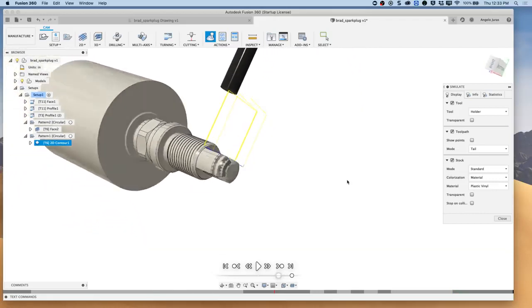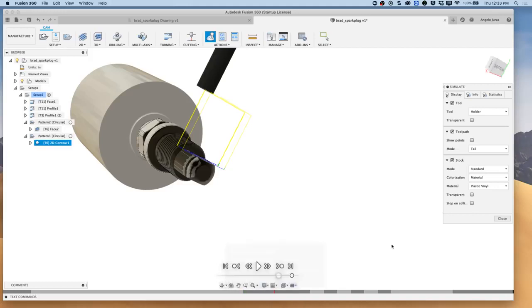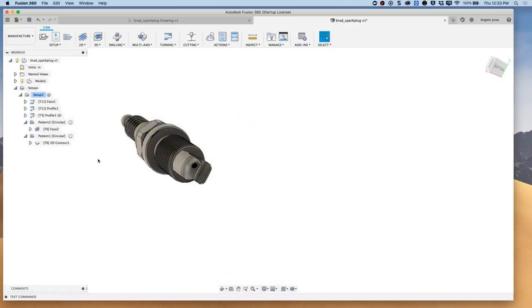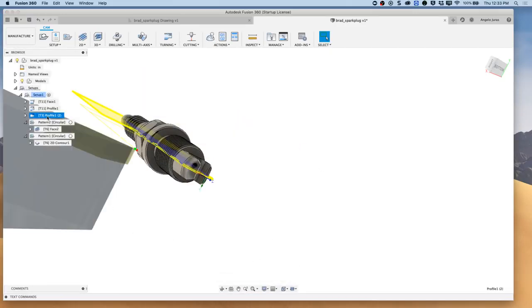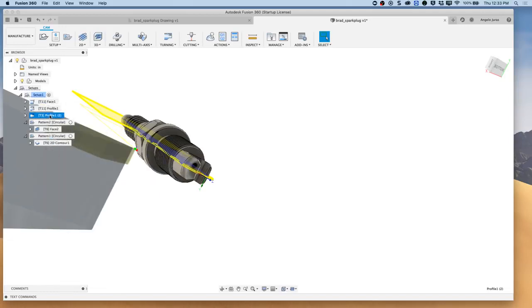Alright, so that's what it looks like so far. It looks good, but I see this red collision here. So that's on operation profile 1, 2. Let's take a look at that really quick. Is it this guy? Yeah, it's this one right here.